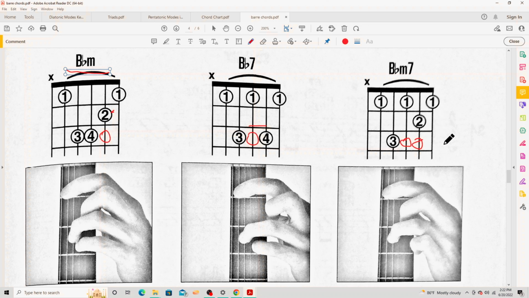So between the E-type bar chords and the A-type bar chords, you can find almost any chord that you need on the fretboard using that technique. Simply move your first finger to the location that you need for your starting letter and use the shape or type of shape that you need for each of these, be it minor or dominant 7 or minor 7.